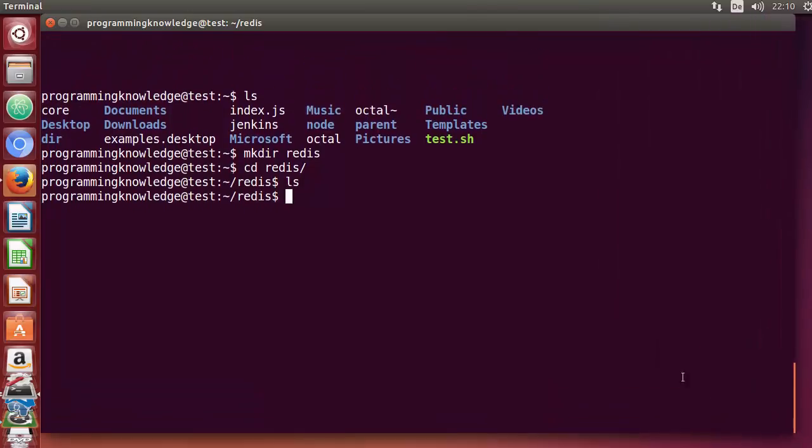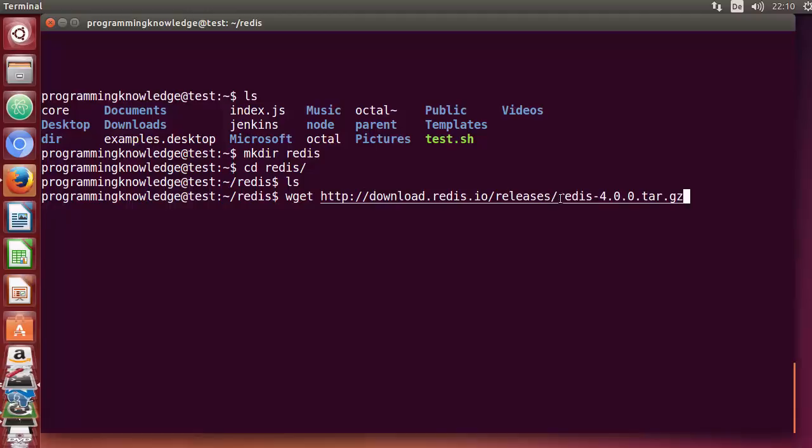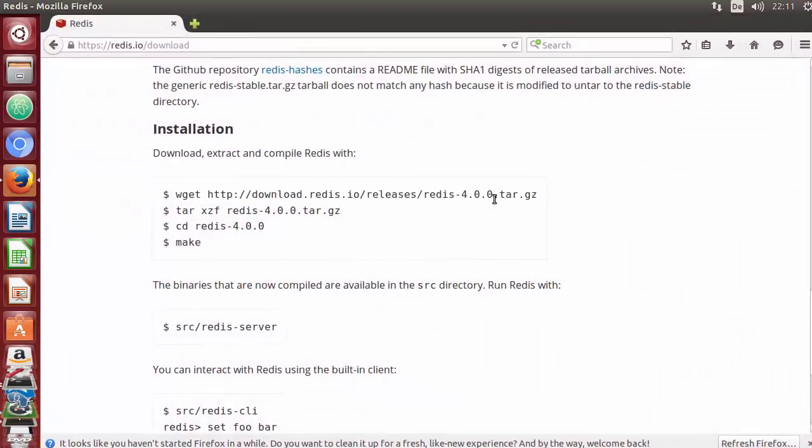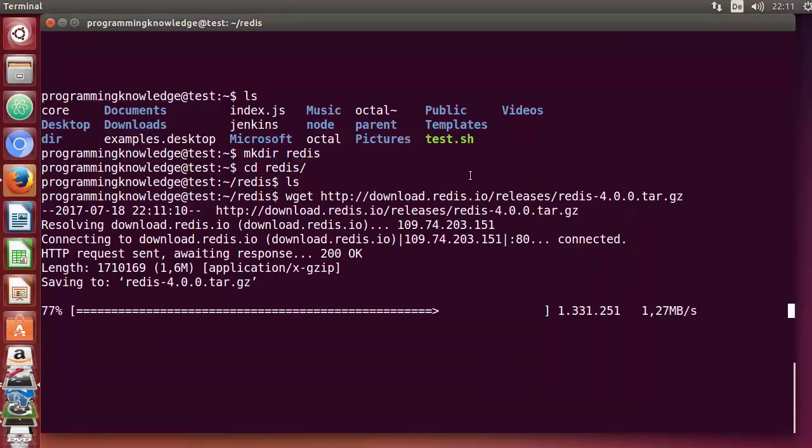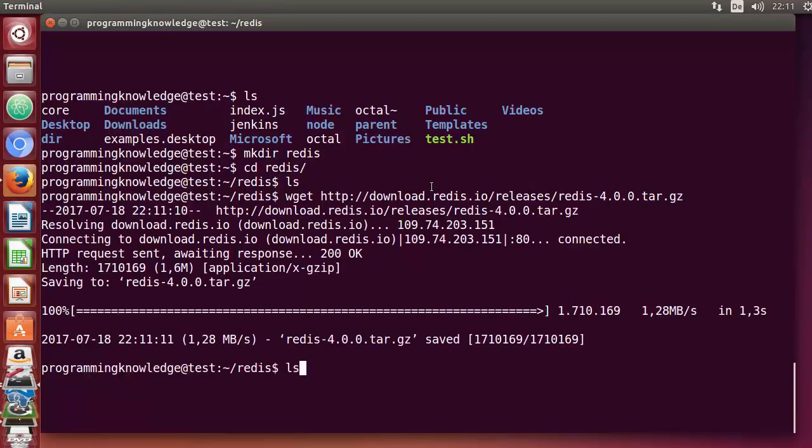So let me just maximize the terminal and give this command. wget with the http URL downloads whichever version of Redis you are downloading. At the time of making this video, 4.0.0 is the latest version, so you can see this version 4.0.0. This version will be different in your case if a newer version is released. Just give this command and press enter, which is going to download this tar file. You can see the tar file is downloaded.